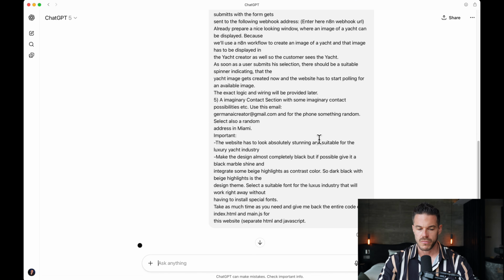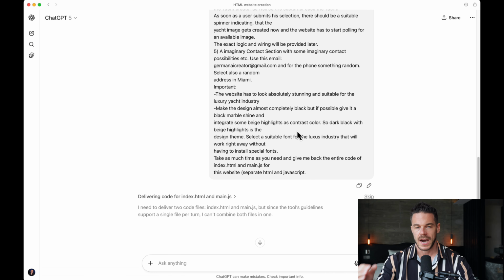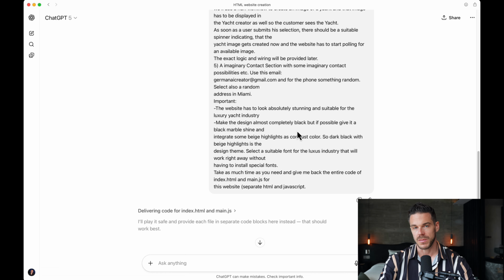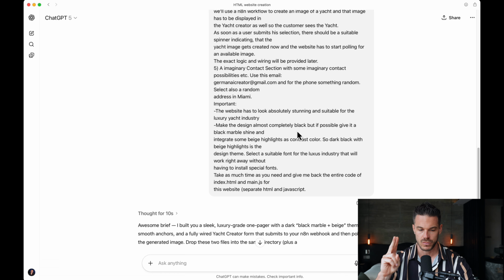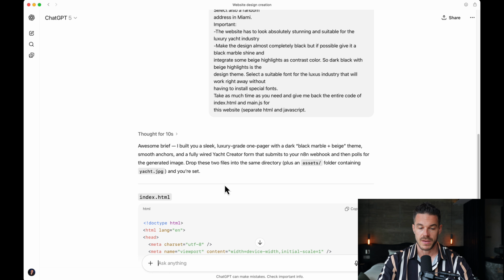And now it will probably take a couple of seconds, maybe half a minute, maybe a minute, we don't know. And after that, I will get back exactly the two things I requested: a HTML code for the website and also the JavaScript. All right, it is already done. It just took 10 seconds and now I get everything I requested.